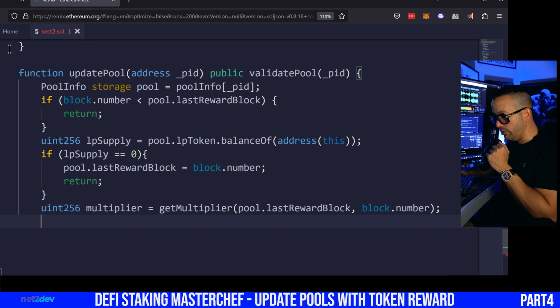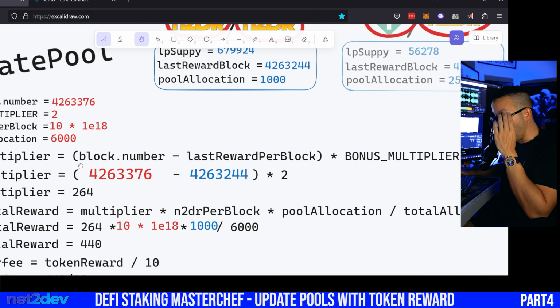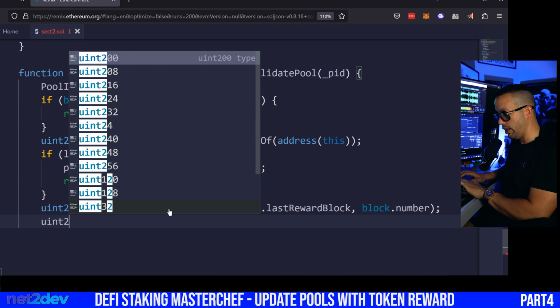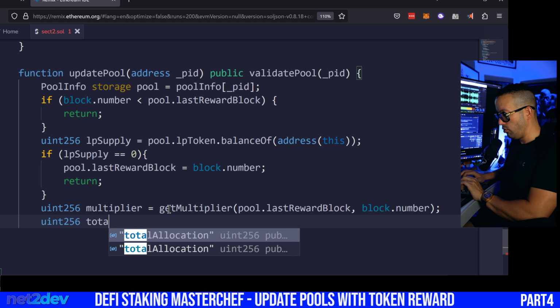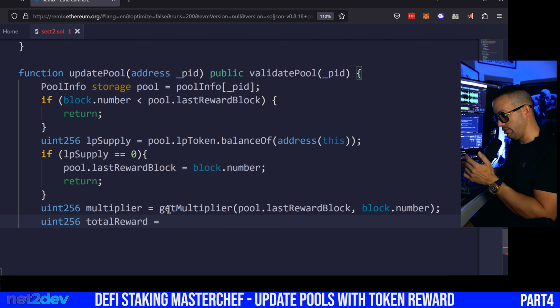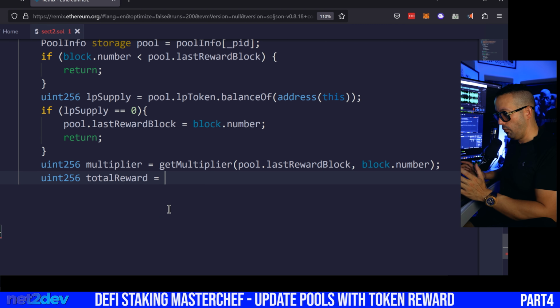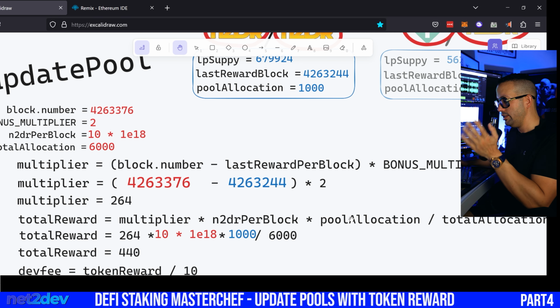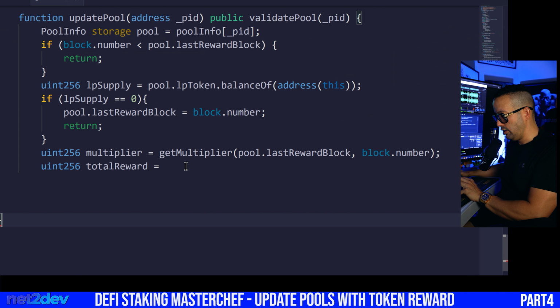Okay, the next one. Let's build the next one. We are going to be writing the total reward, and this is going to be the amount of tokens allocated to the pool, okay? So let's go ahead and do that. We're going to be invoking uint256 total reward, and then let's go ahead and do the magic. As we mentioned, we're first passing the multiplier, then we have to multiply that by the r per block, then multiply by pool allocation, then divide that by the total allocation, okay? So let's go ahead and do that.